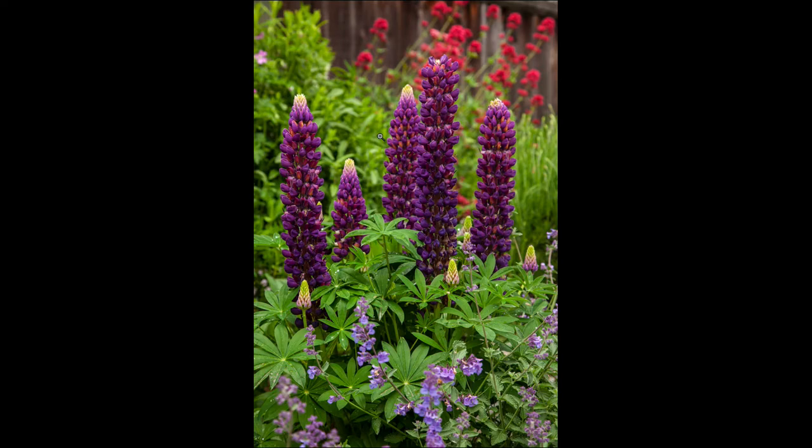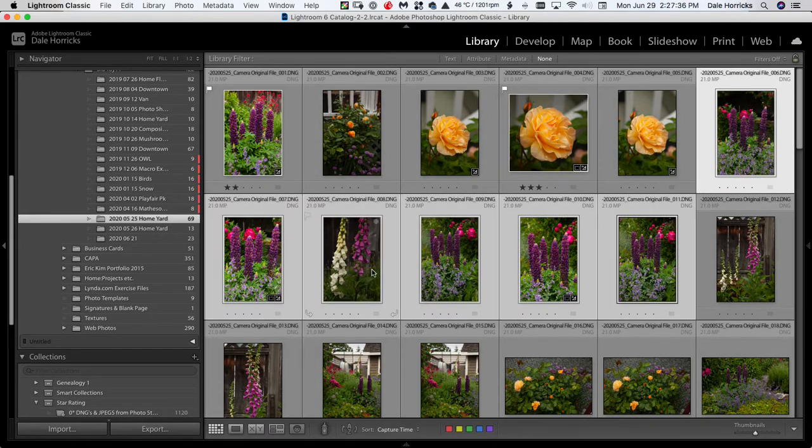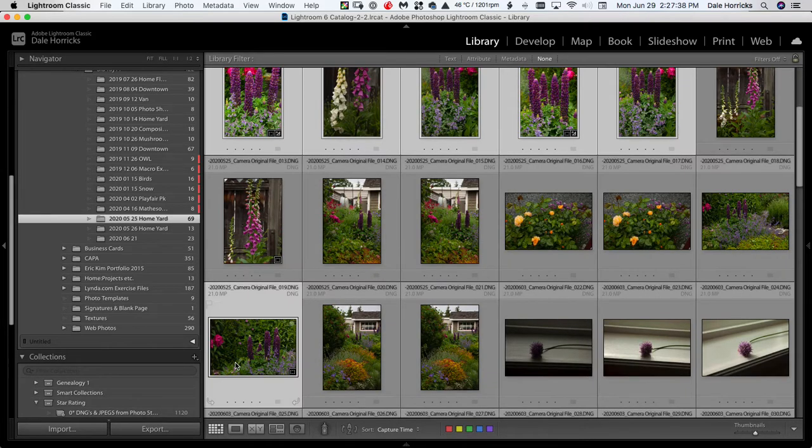So I will simply go to my grid view and I will select this one, I'll select these. And there's one more. And I will delete them right away.